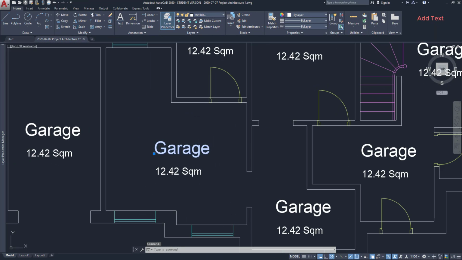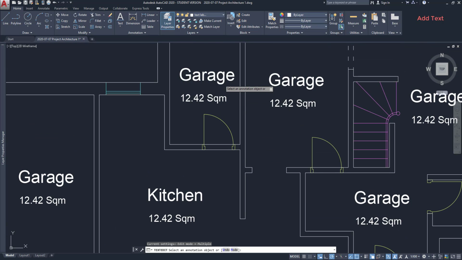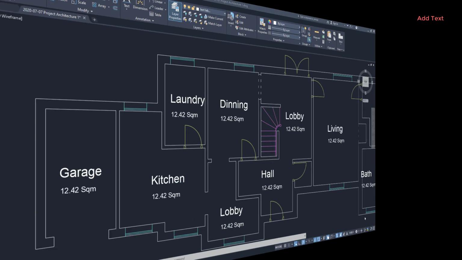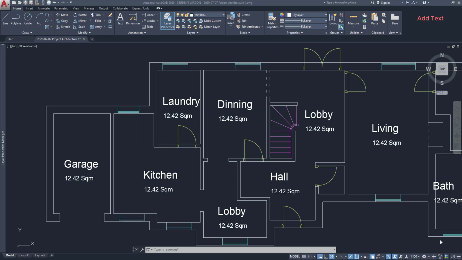I double click on this object and change the name to its correct label, which is kitchen. Then click on the next and do the same. This one is the laundry. Okay, after changing all the rooms, I want to put the correct area for each of them.